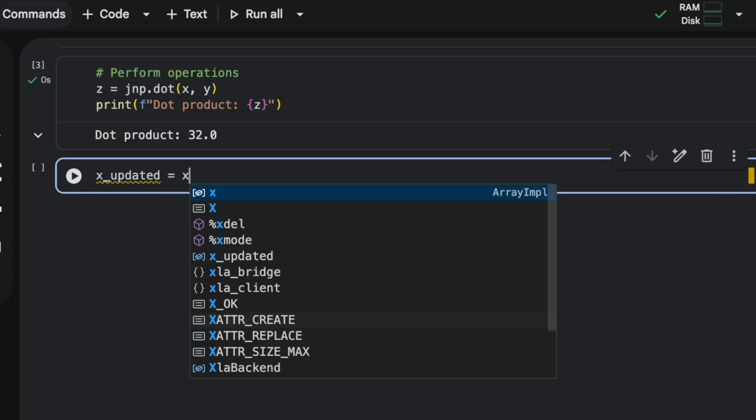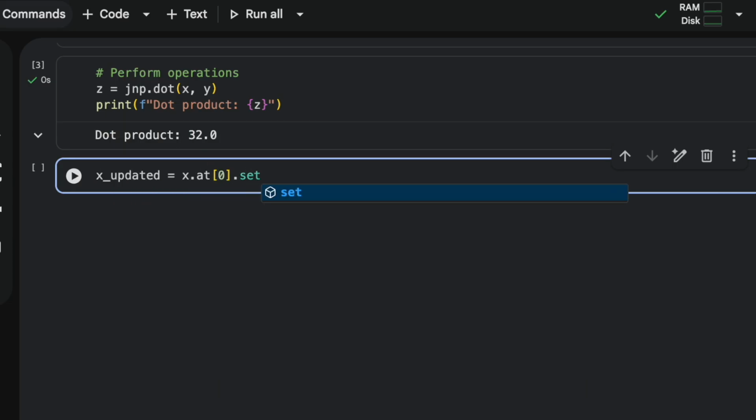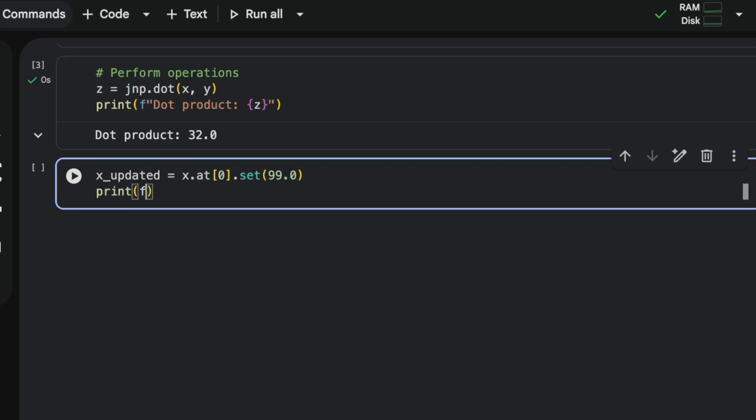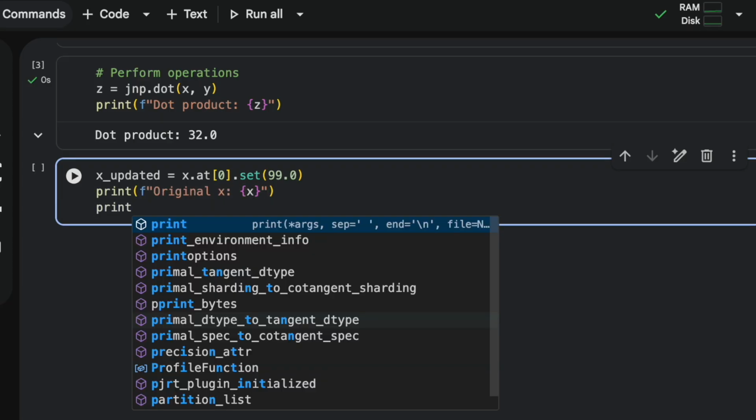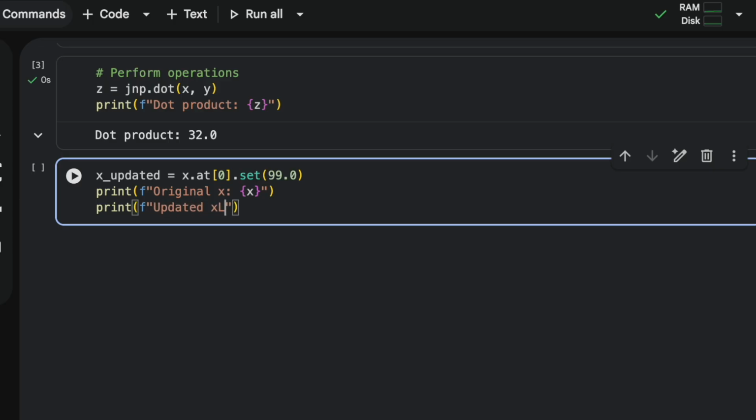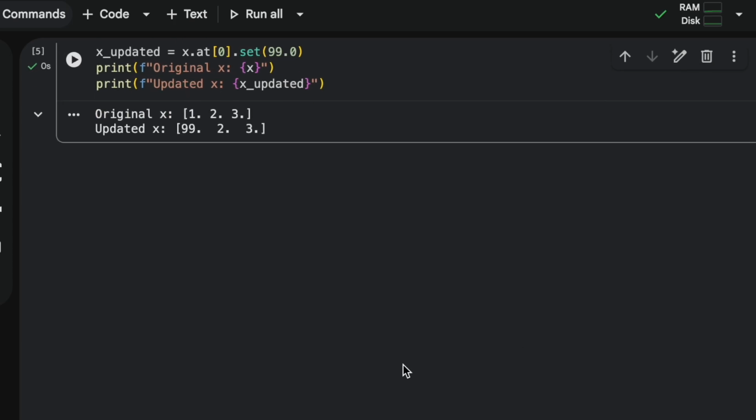We demonstrate JAX's functional array update using .at[].set(), which creates a new array instead of modifying the original one in place. We update the first element of X to 99.0, resulting in a new array called X_updated, while X remains unchanged, since JAX arrays are immutable by design. Finally, we print both the original and updated arrays to show the difference.